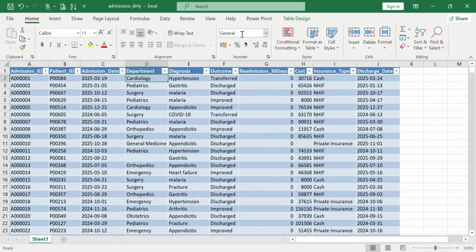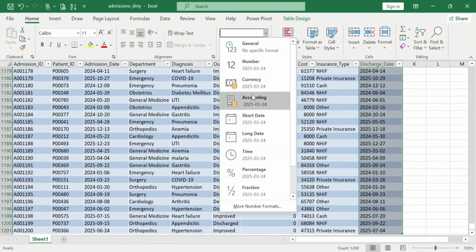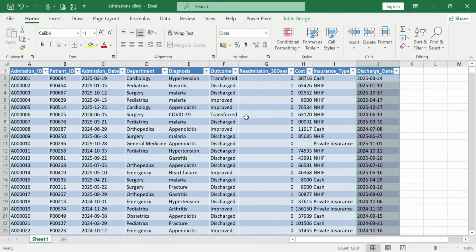You can check that they're in general format, which is okay. This should be in a general format, and this one should actually be a date. So what you have to do is click on the first date in the discharge date column there, Ctrl Shift down arrow key, then come to this point here, inside the home tab, number group. Click on this down arrow and then hit short date, just like that. So for the data types, everything is okay.